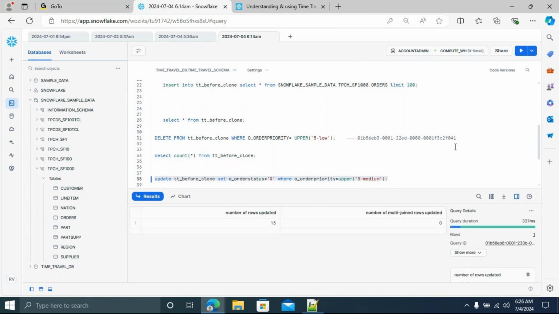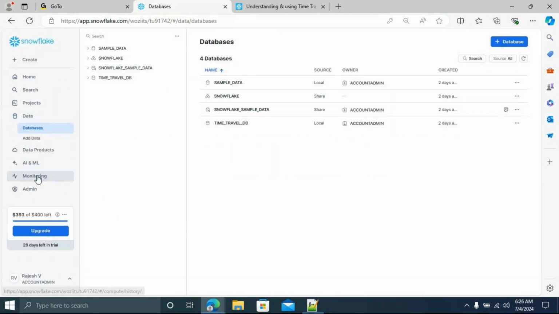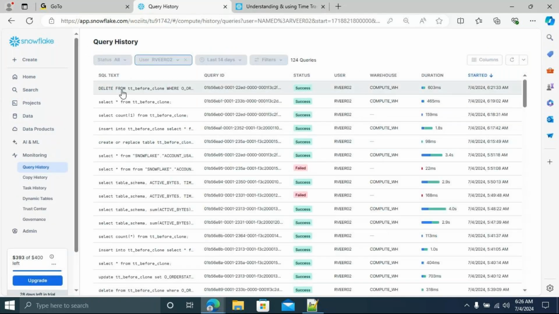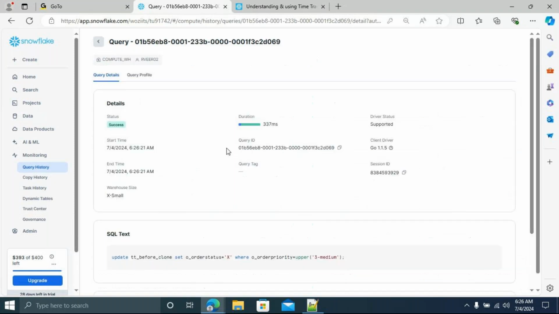Now good. Now how many cards got updated? 15. How many cards updated? Just find the query ID for this as well. These later sessions, just go to the database and then the monitoring and go to this update statement. Now it's success, you can see, right? Just copy the query ID.